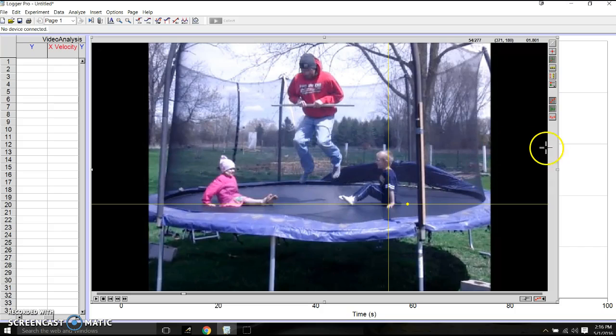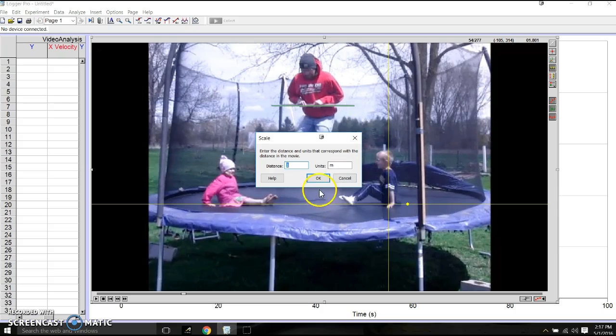The next thing we need to do is set our scale. If I hover over the buttons here, it tells me what I'm going to get. So set scale. I've got a meter stick taped to this front post right here. And I happen to be holding on to a meter stick in this video, and I did that so that I could use it for this discussion. We need to draw a line along this meter stick here and tell the computer how long that is. The default is that it's going to say 1 meter, and that's fine in this case. That's a meter stick, so that's 1 meter.